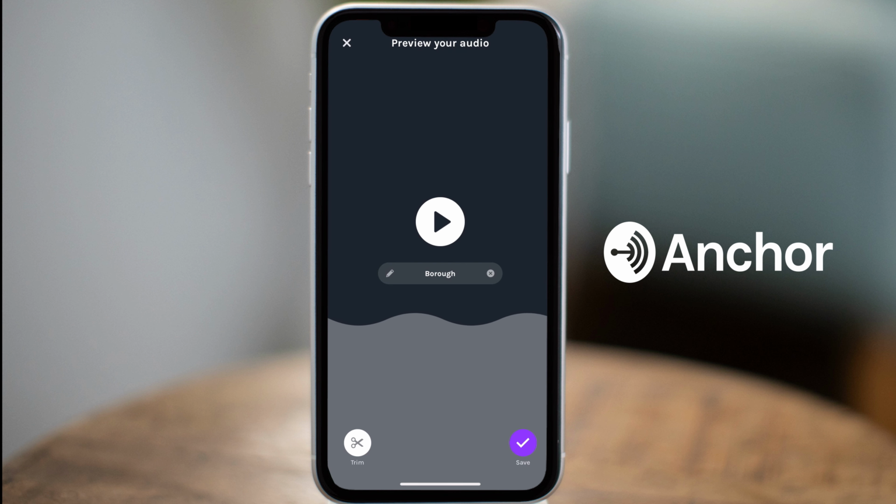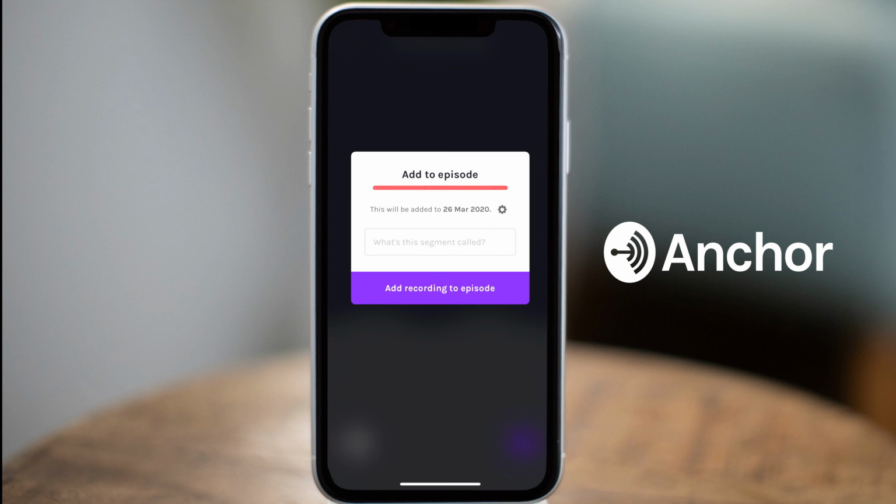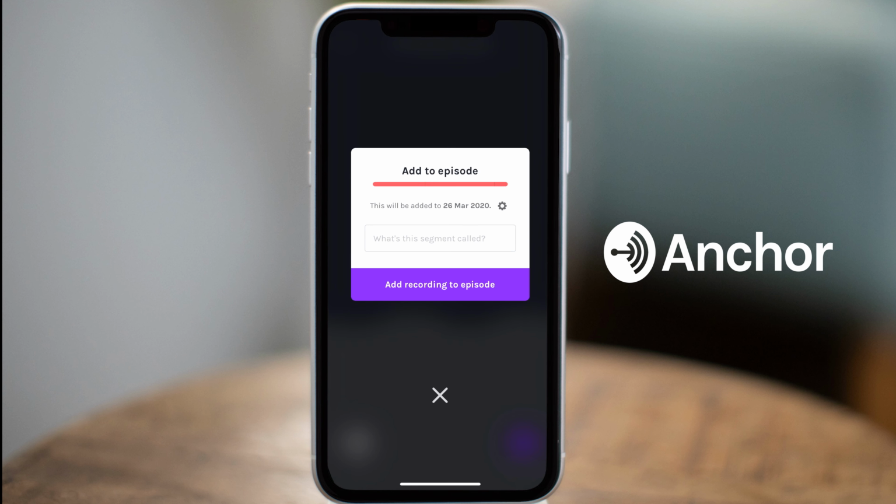And once you've done that, save your segment down and add the recording to the episode. You can continue to build your podcast by recording multiple takes, and these will then appear as the final podcast edit. But before we do that, let's have a look at some of the other tools that we can use to help build our podcast and make it more interesting.